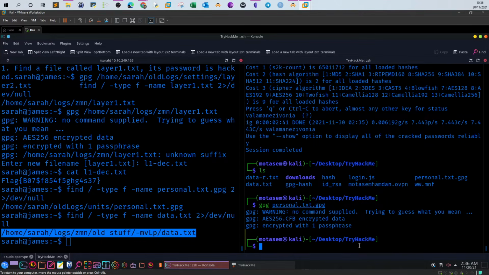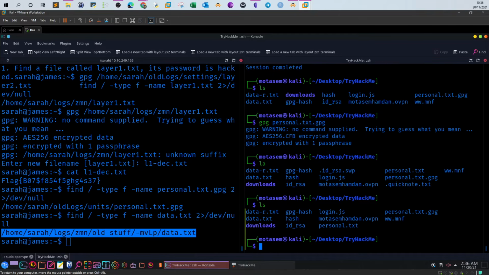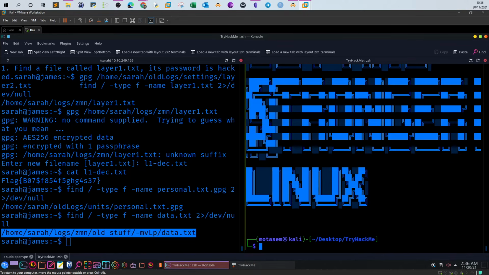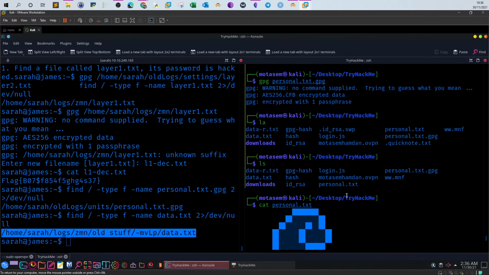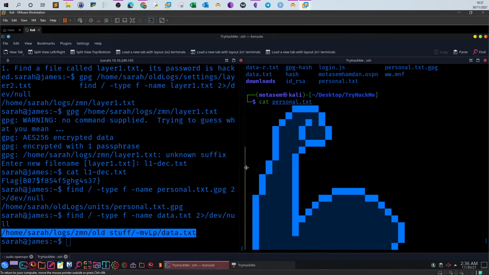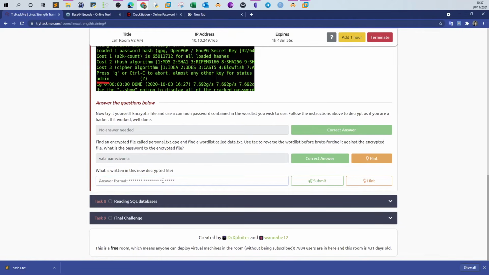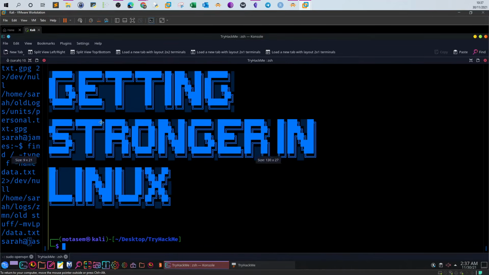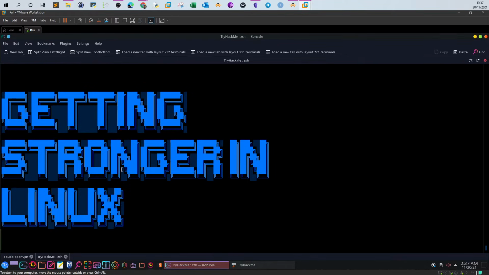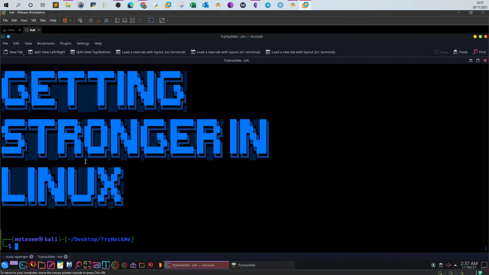and here I type the password. What happened? ls. cat personal, the text decrypted. Look at this. Getting strong in Linux. Getting strong in Linux. I like that, by the way. All right.